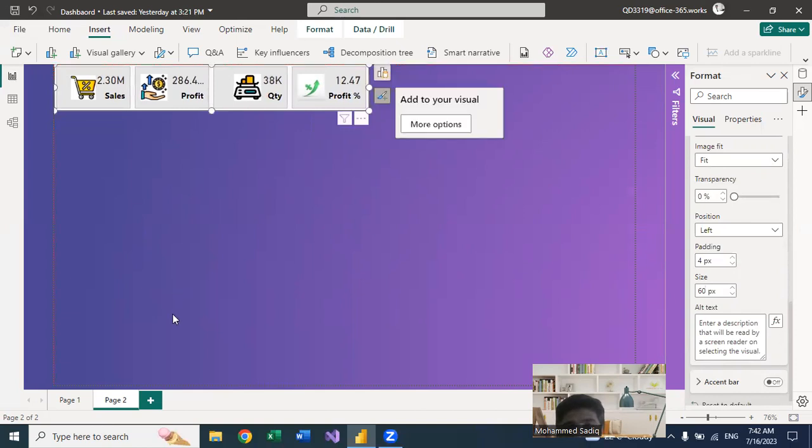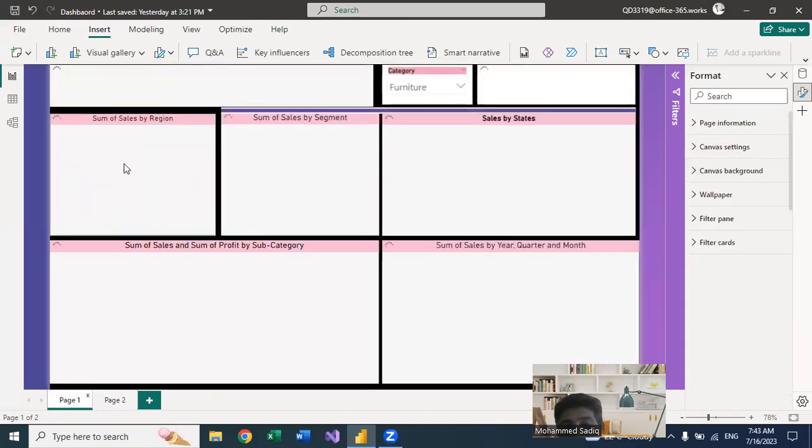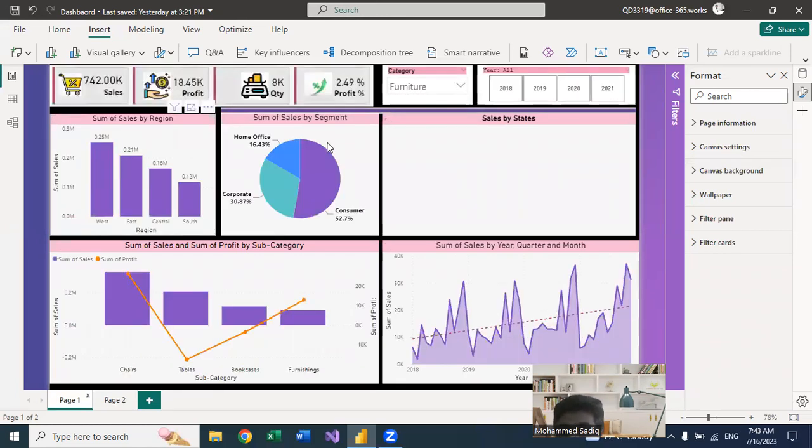Now next is what I want. So I want to have this particular visuals. So what we'll do, first we'll create the bar chart, which is representing the region-wise sales. Okay, so we'll just see one by one. So how do we do this?